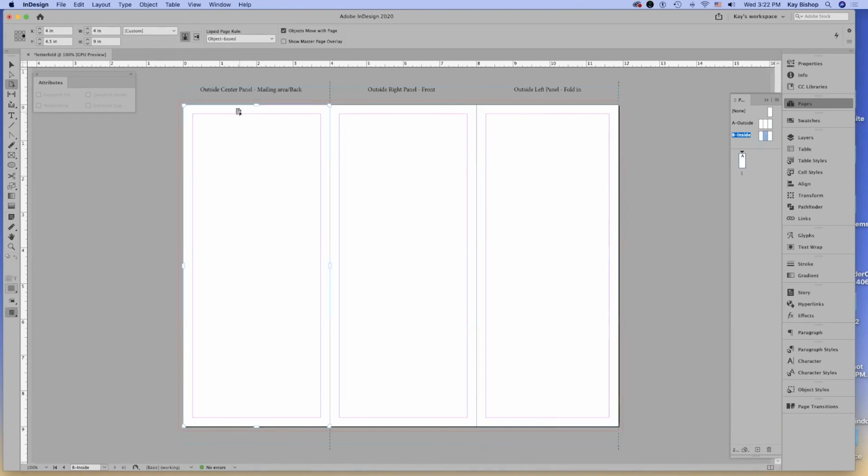So if you look at the left page is now 4 inches in width and the right page is now 3.875. So that's also a very important step because if you don't set that up correctly, it's not going to fold in correctly. So you want to swap the fold in shortened page for the inside spread.